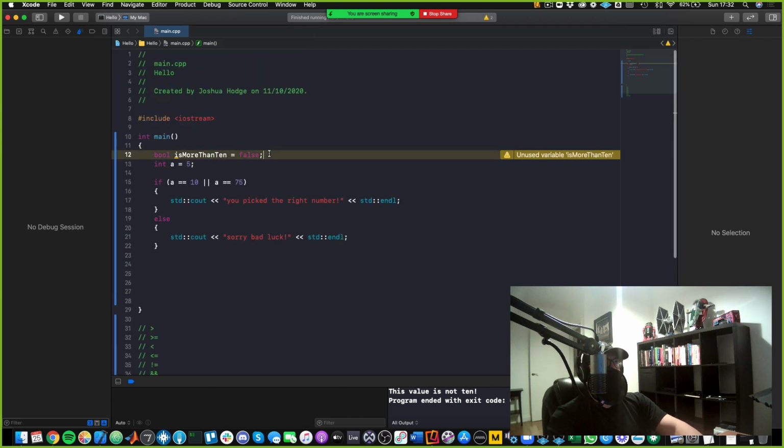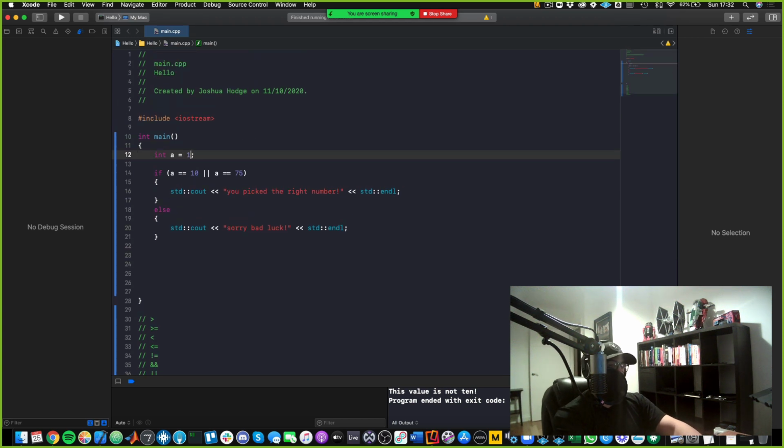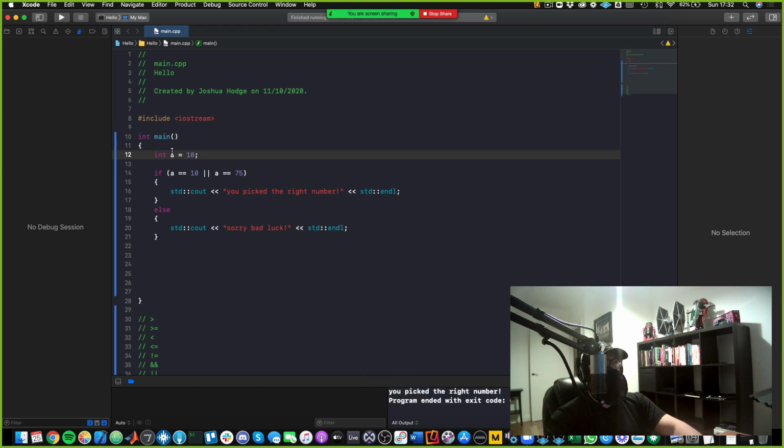I can get rid of this. So we'll set A to 10. It says you picked the right number. I set A to 9. You got sorry, bad luck. Okay. So it's saying if it meets one of these two conditions, right? It can't be 10 and 75 at the same time, right? So if it meets one of these conditions, then it will execute the code that's inside the brackets, or it will go to the else.